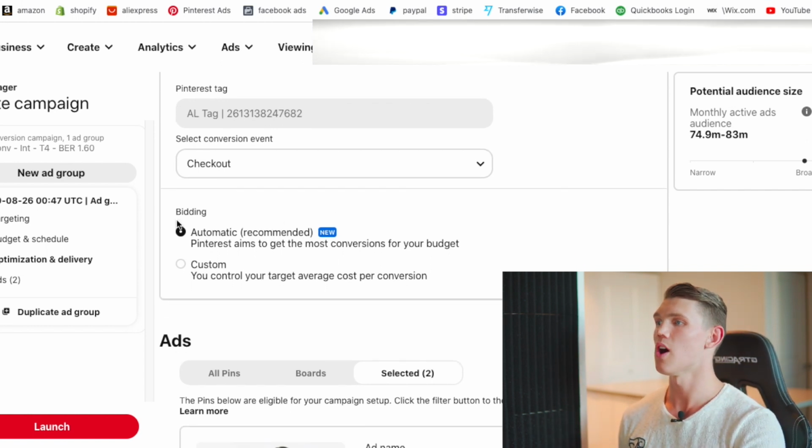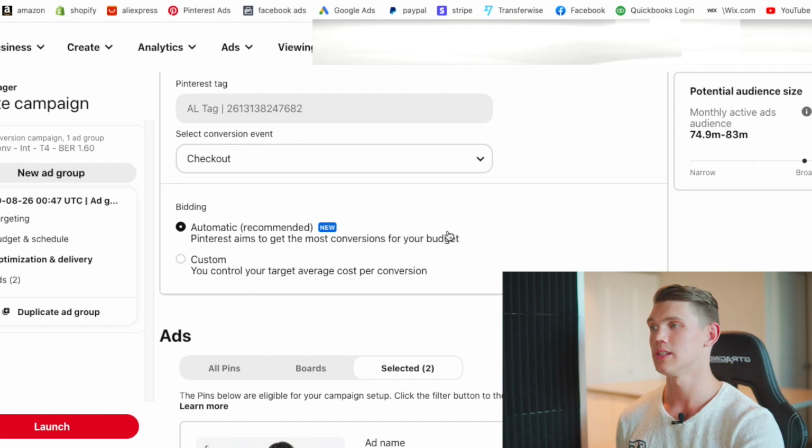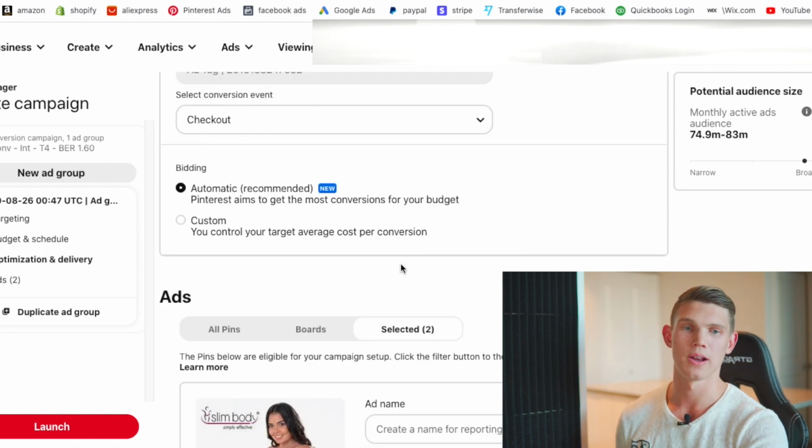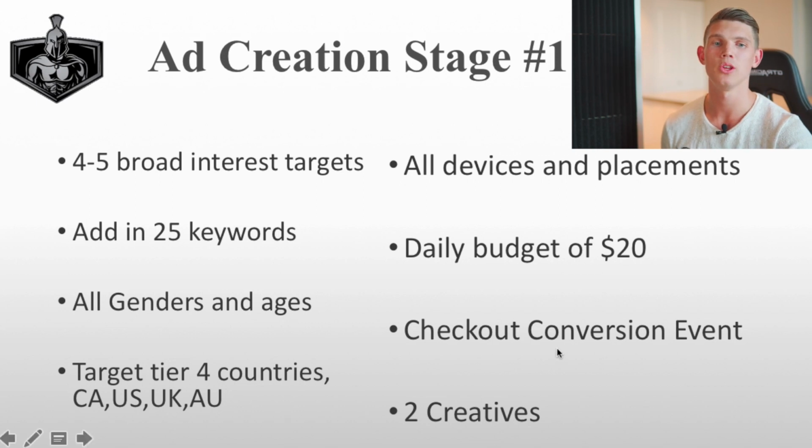Bidding, we're gonna leave it as automatic. You can go through and adjust it for custom, but since we're just going super broad and we're letting Pinterest do its thing, we're gonna leave it in nice automatic mode. So down here, I mentioned in the initial ad setup, we want to use 2 creatives.